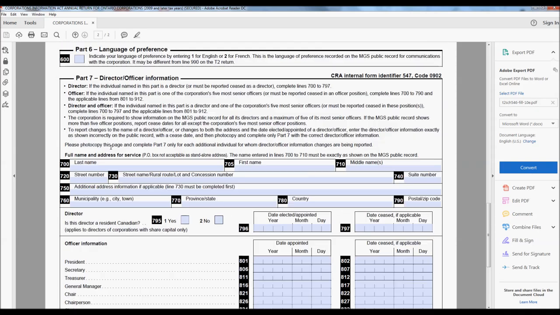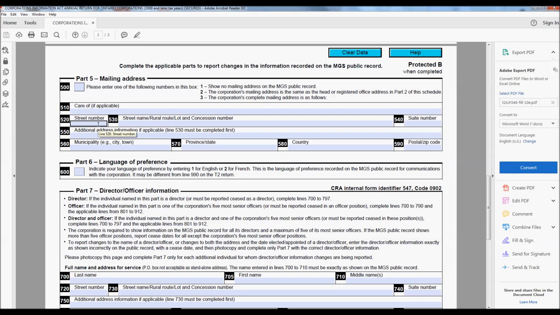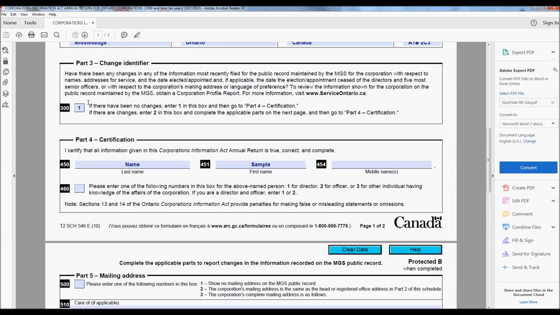Many of you will not have to file any of Part 6 or Part 7 or Part 5.